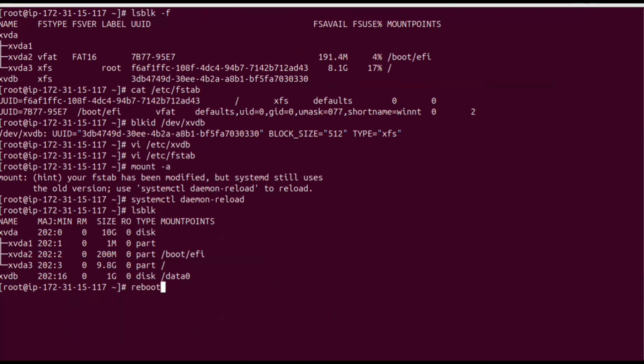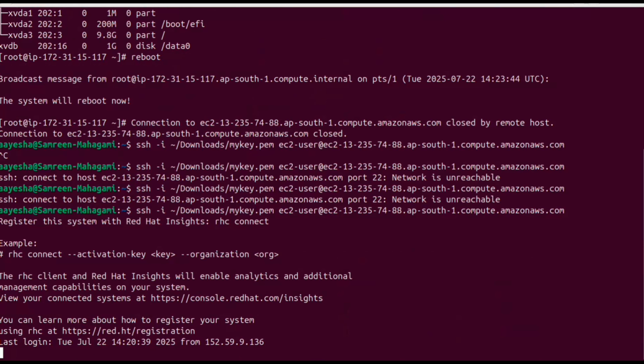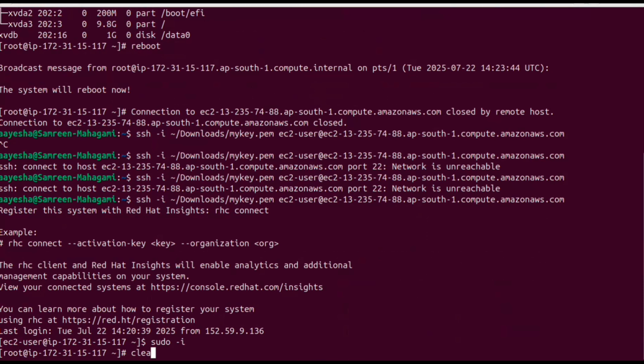Now we will reboot the system. So the network is unreachable. There is some issue with the network. So here it is connected. So we will take the root user access.